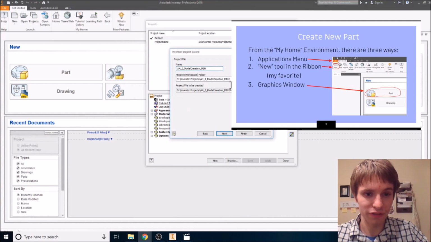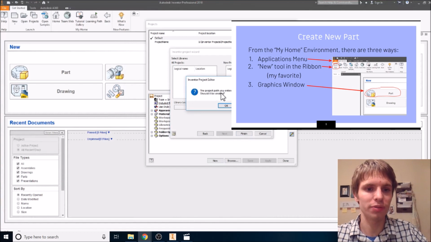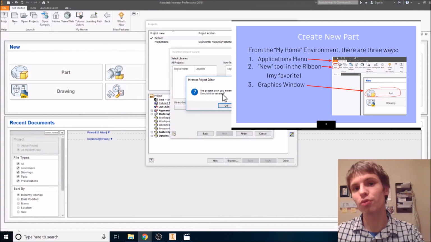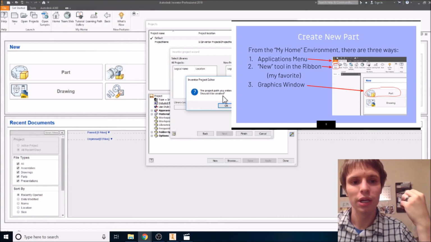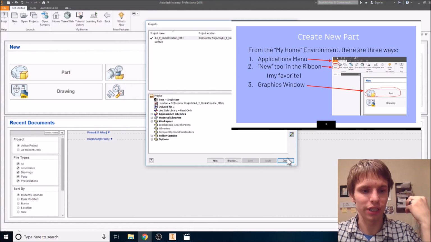So you can see it creates a folder and a project, and you can see this project file is H/Inventor Projects/A4_2 model creation MBH/A4_2 model creation MBH.ipj. That IPJ is the file extension for your project. Okay, so you can hit next. It just comes up with this logical name stuff. We're not going to worry about that. Then hit finish. The project path you entered does not exist. That's because we created a new directory, I'm sorry, a new folder. So yes, we do want to create that folder. Okay, and now we're good. We're in the correct project.